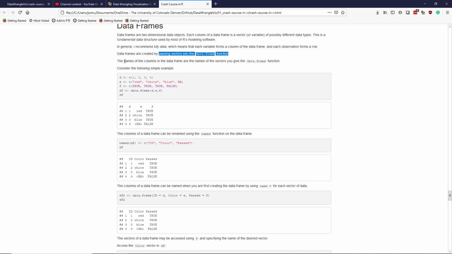By default, the names of the columns in the data frame come from the names of the vectors you pass to the data.frame function. So consider the following example here. I have three vectors, D, E, and F. D is a numeric vector, and E is a character vector with an NA, which is a special symbol we haven't talked about. NA stands for not available, so it basically means missing data. This is how you want to specify missing data in R. And we have another vector here, F, which is TRUE, TRUE, TRUE, FALSE. So it's a logical vector.